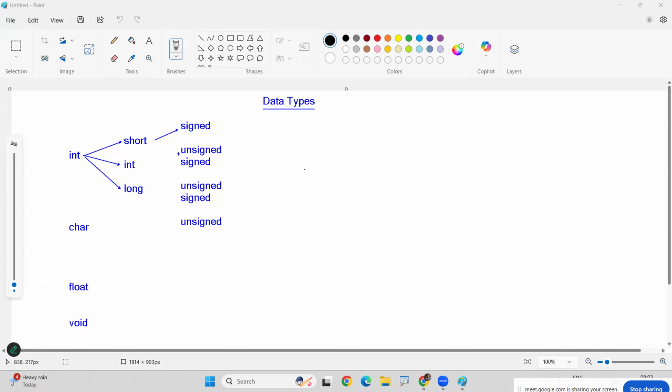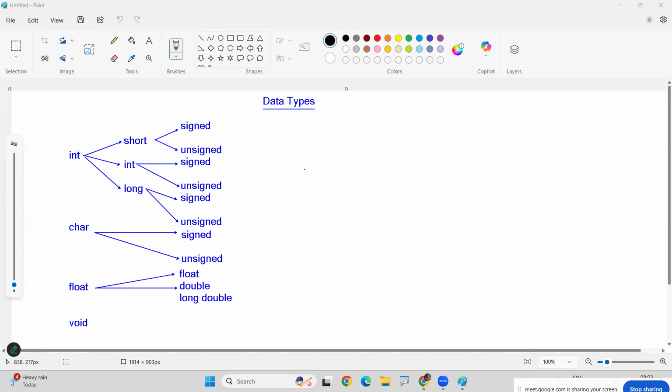Short integer is divided into 2, integer is divided into 2, and long is divided into 2. Character also is divided into signed char and unsigned char. I'll explain what all these things are. Float is divided into float, double, and long double. These many data types are there.